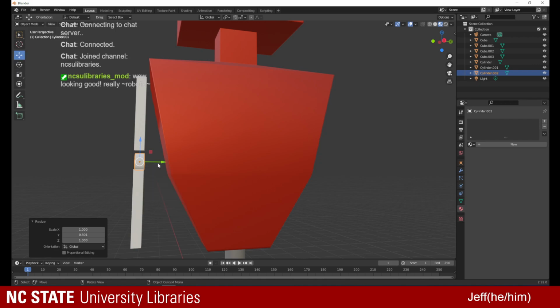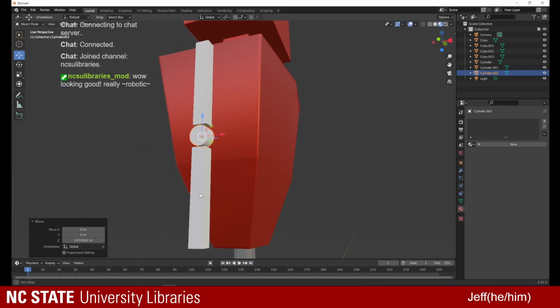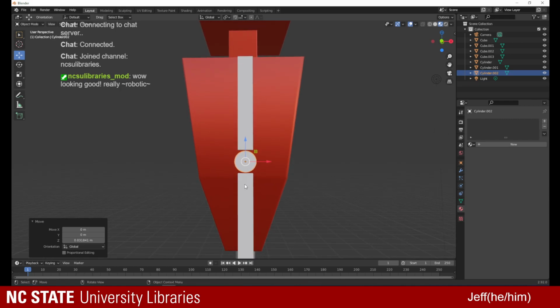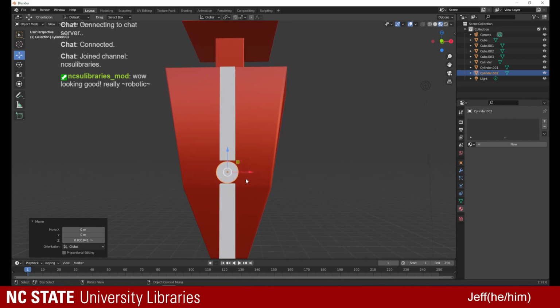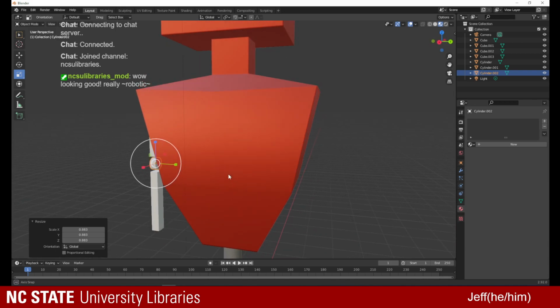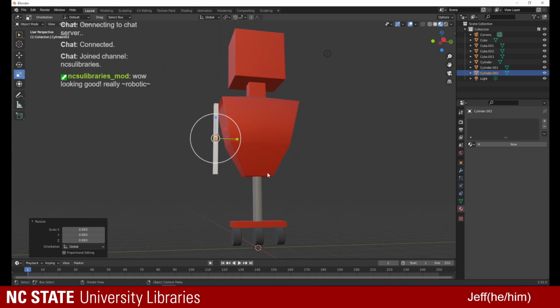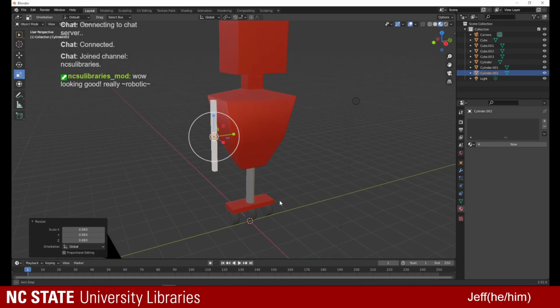Space G. And a little smaller. Cool. Not going to worry about hands right now. I just wanted to kind of go through this real quick.